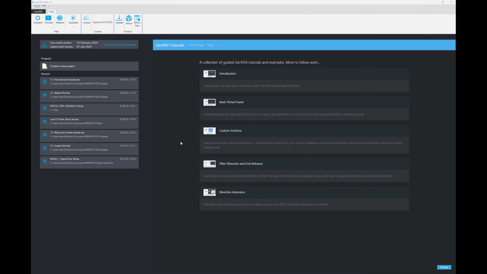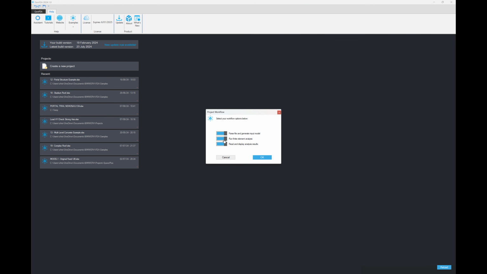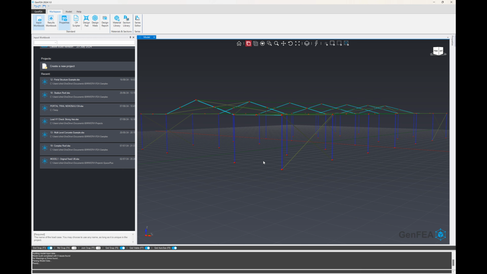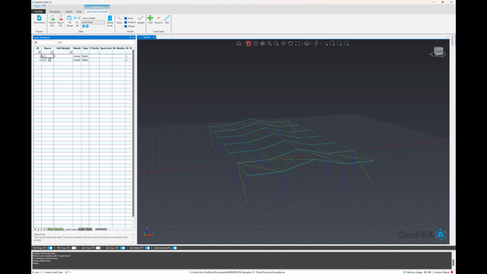Hi, for this exercise on working with the MemDes design extension, we'll use the portal structure example. You can also access it here from the examples drop-down when you start up the software and select number 12, portal structure example. I'm going to switch off the analysis workflow for now because we would like to add a combination case to the existing two cases we've got here.